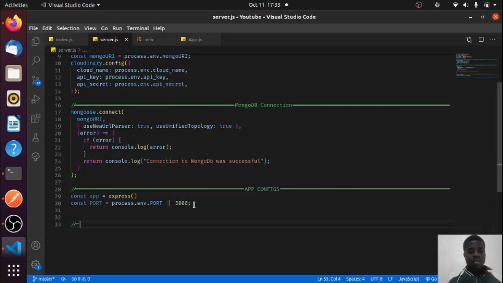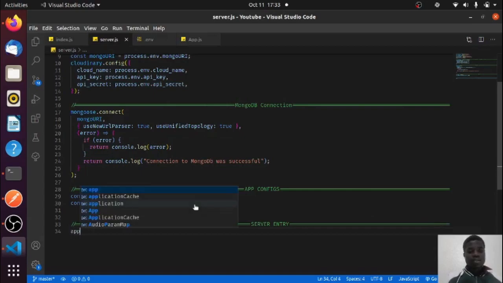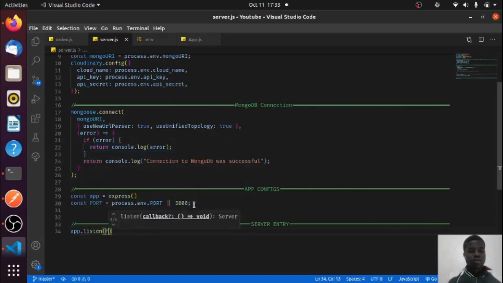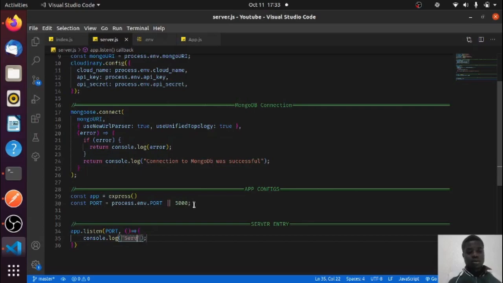So now we say we want our server entry. So our server entry is app.listen. We want to listen to that port, and then it returns to us a callback, and in that callback we log out server started on port. I should be using backticks.